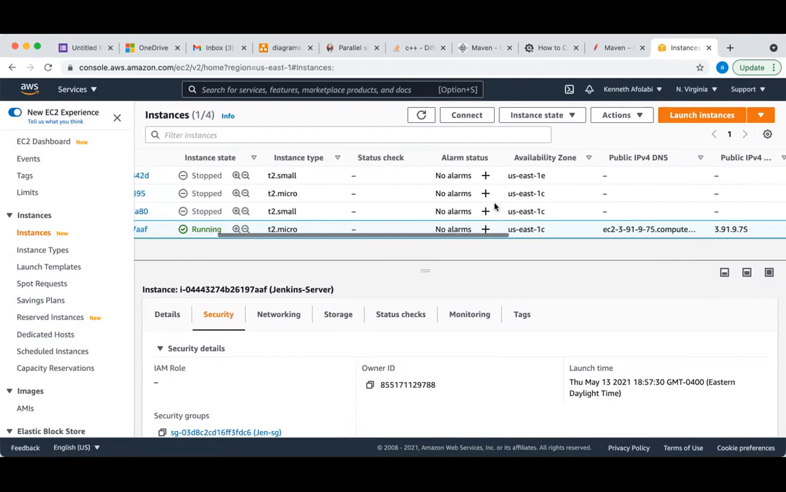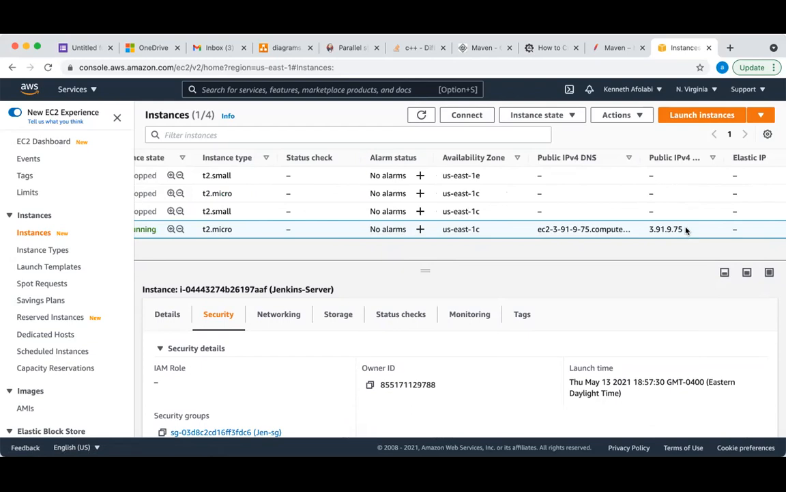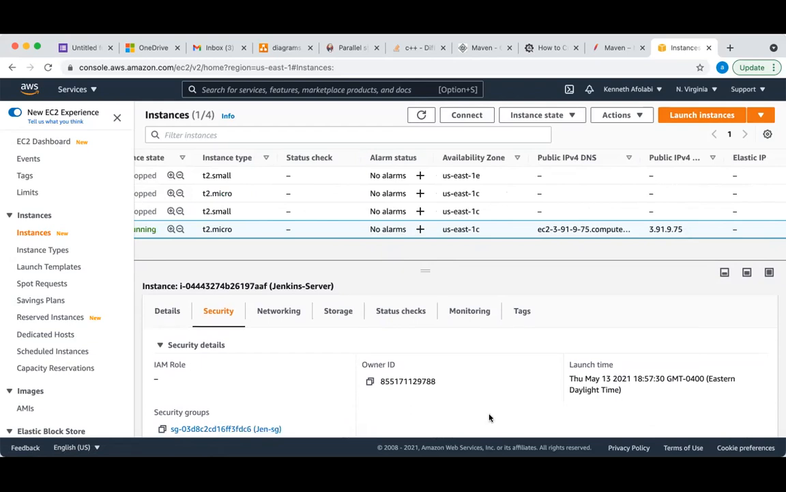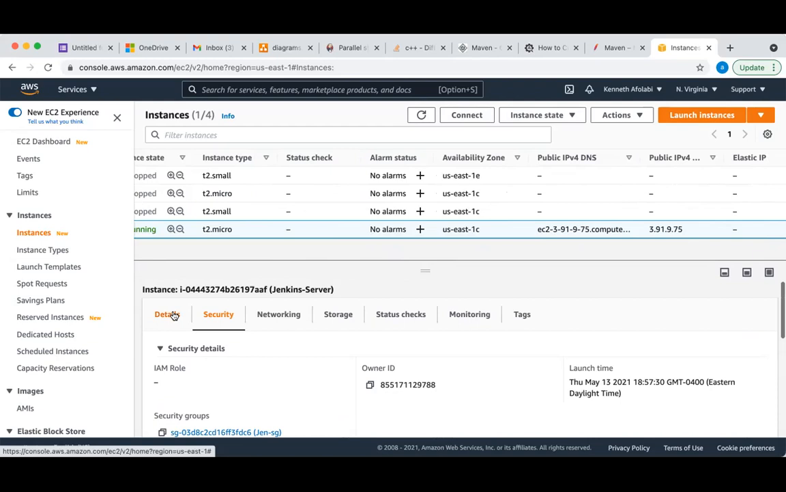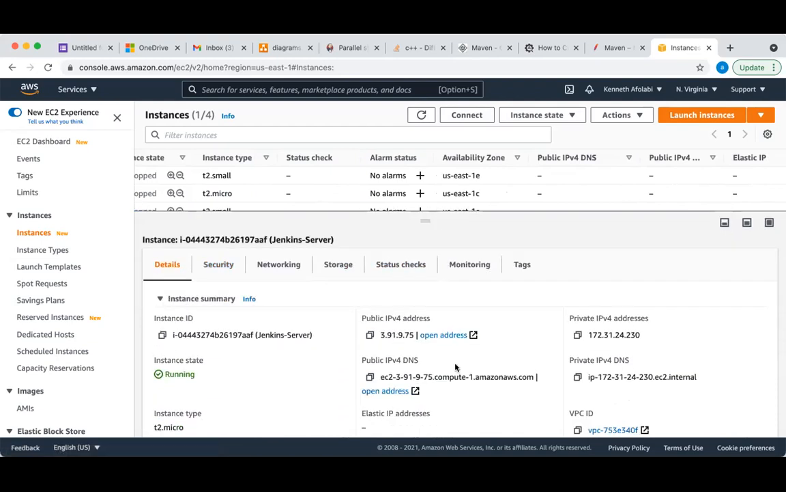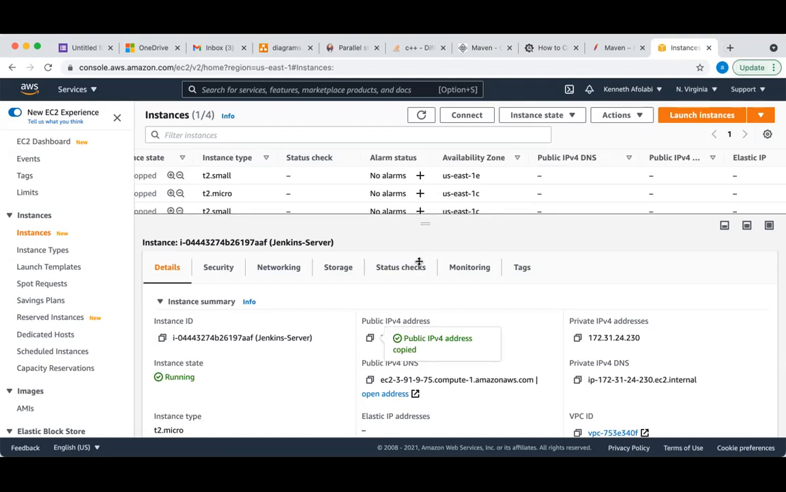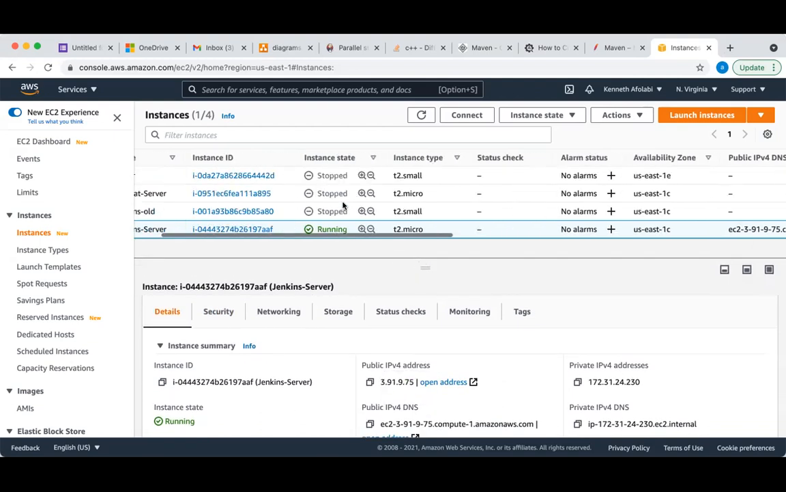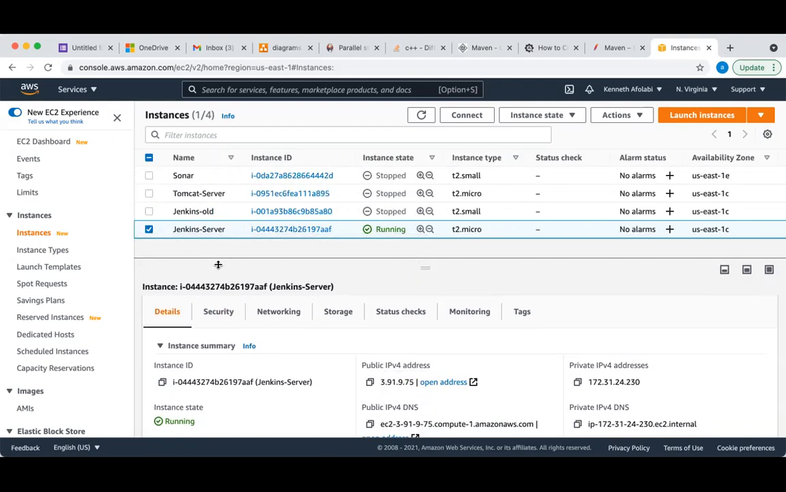If we go to the left, we have our public IP address already. If you go to details, you can always see the public IP address again. We don't have anything here, so even if we access this, we're not going to see anything because nothing's running on the server. It's just like an empty computer. You don't have anything installed there. But we have the server up and running, so let's try and connect with it.